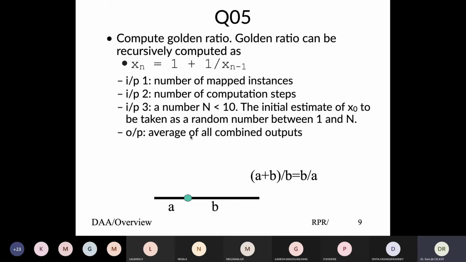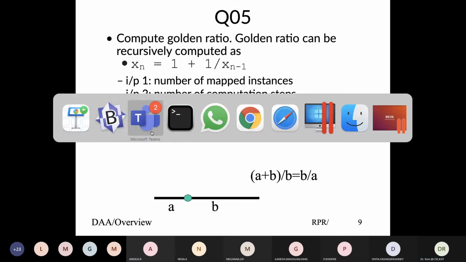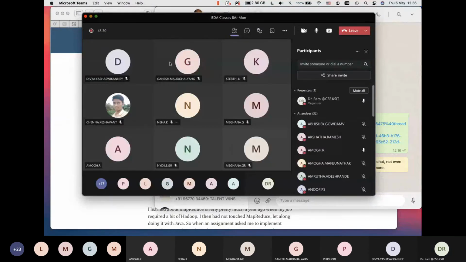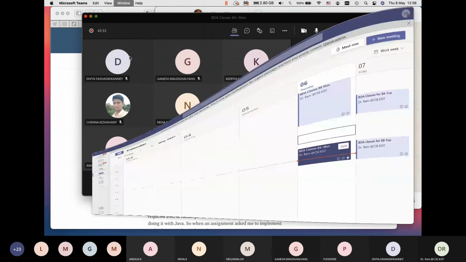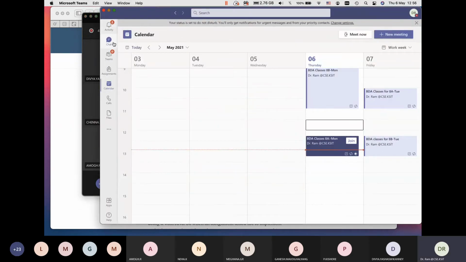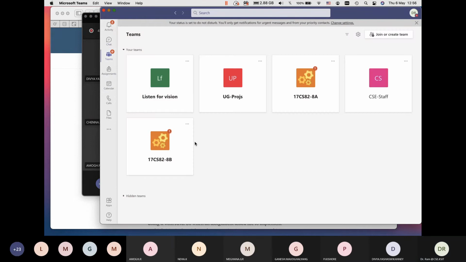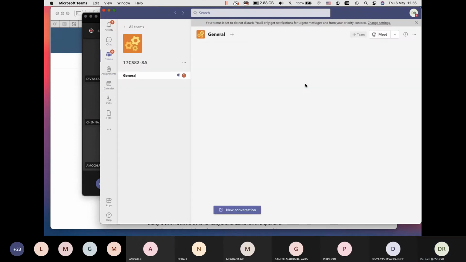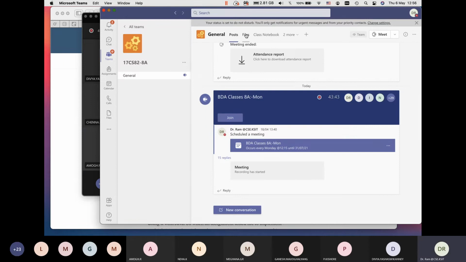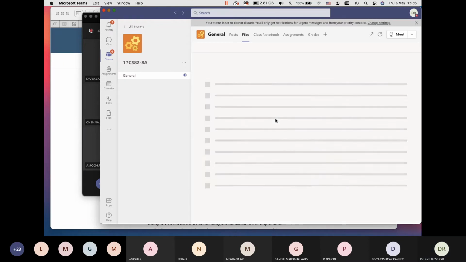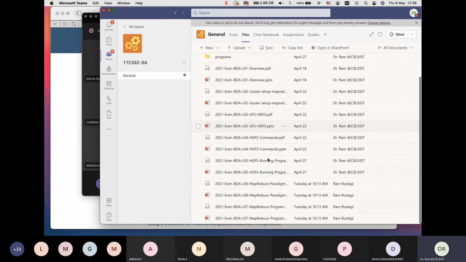Sir, please share the slides with us, the teaching slides. It's all in MS Teams. If you go to class materials, let's say go to the Teams, we're in 8A, go to Files, class materials, and you have all the slides here, PDFs and PPTs. Sure, sir. Thank you.